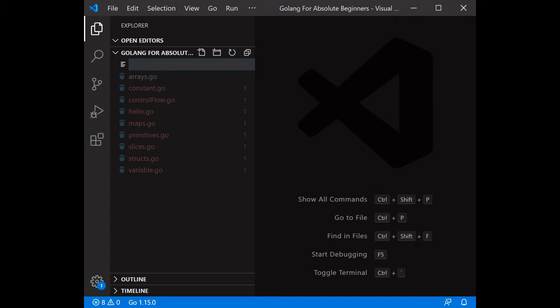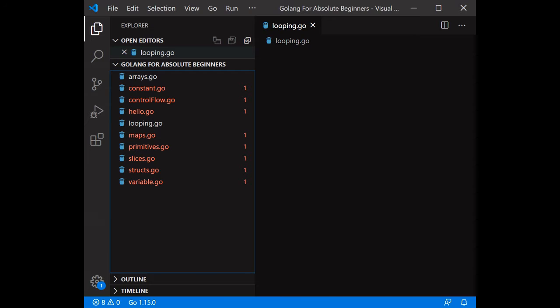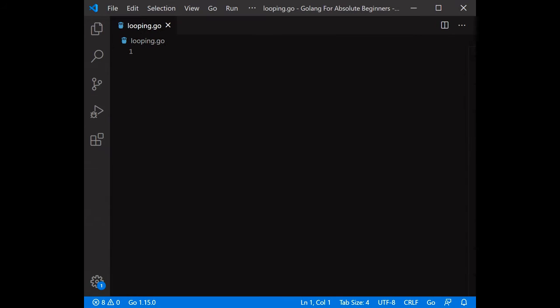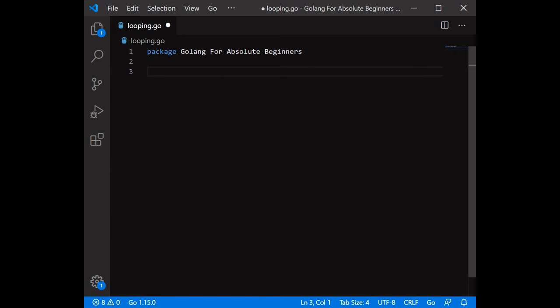Okay, so first of all, we need to create a file. I am creating a looping.go file, right? I am creating our main package, and importing the fmt module. And after that I am creating a function, which is our main function, right?